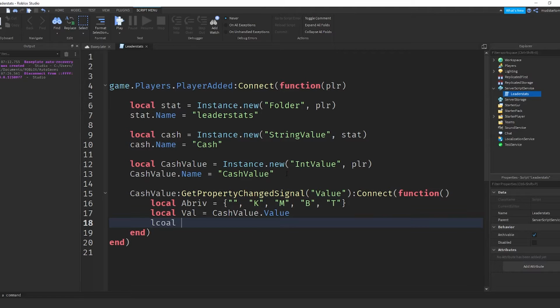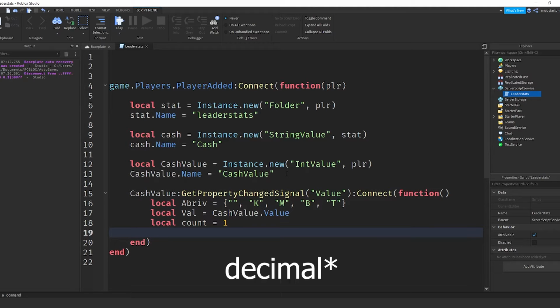So we want to keep the count. We want to have a count to it, and we want to keep it as 1. Now, we're going to want to make sure the number is over 1,000 to start with, because if we run it under 1,000, then it's going to try and divide it by 1,000, even though that number will then be a minus number. So basically, we want it to be above 1,000 already, because otherwise it would go down, and it wouldn't be alright.